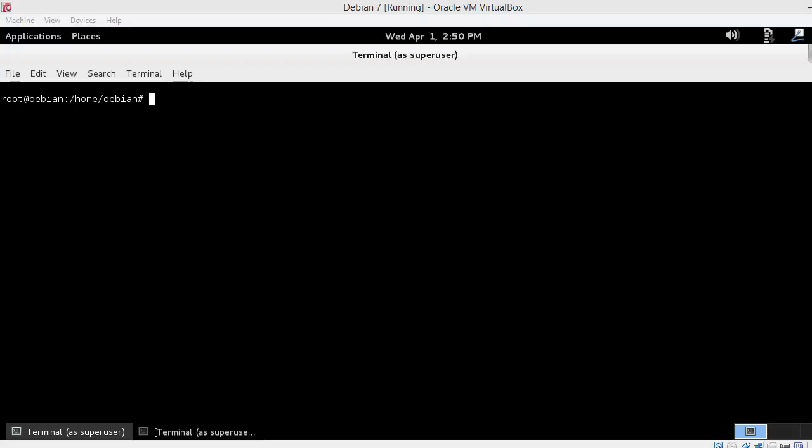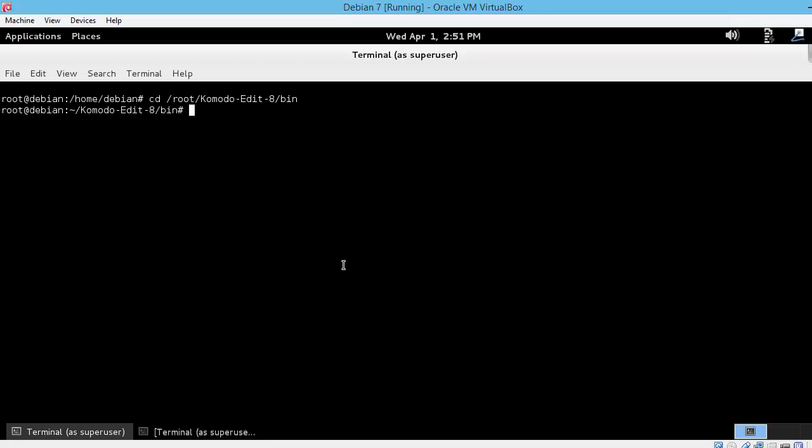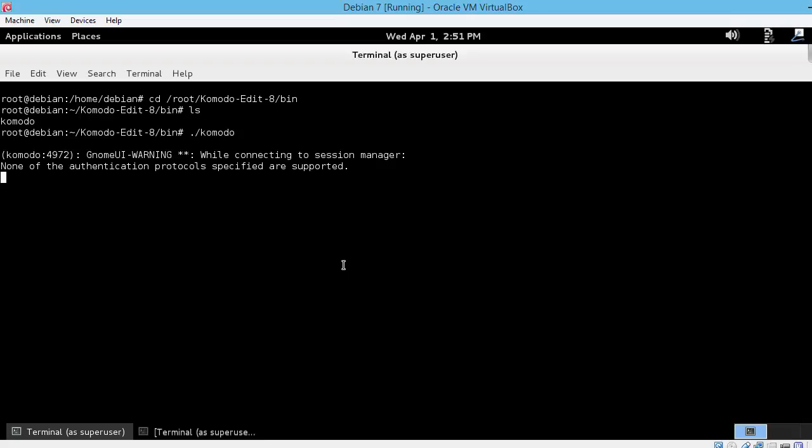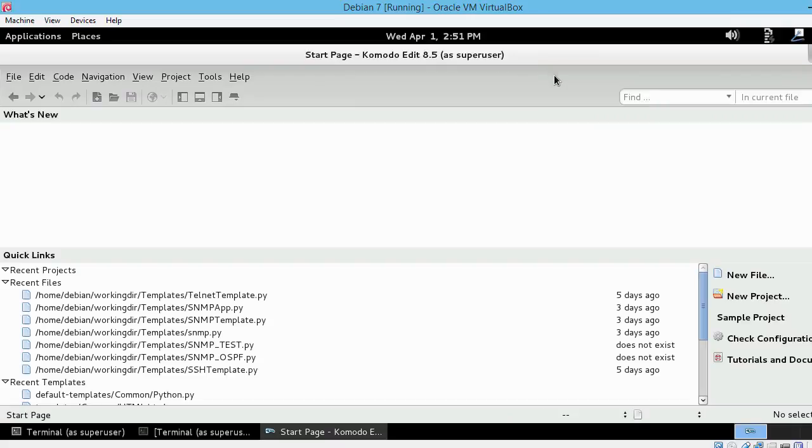To start Komodo in our virtual machine, you should open a root terminal like I did here and go to the following directory: root, Komodo Edit, and bin. Let's do an ls here. Here you should run Komodo by typing a dot, a forward slash, and Komodo. Wait for a while. Okay.